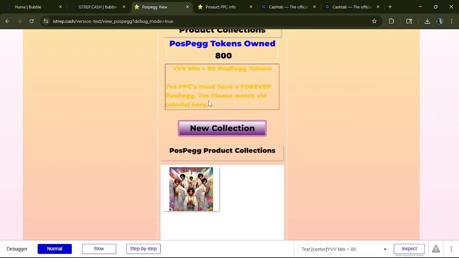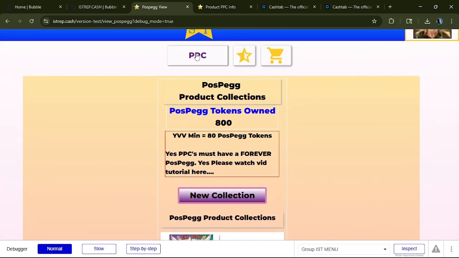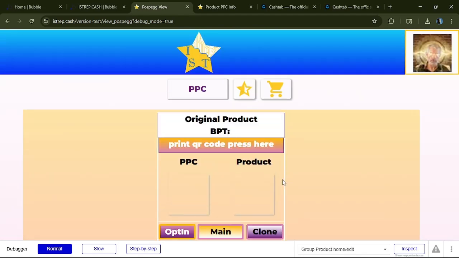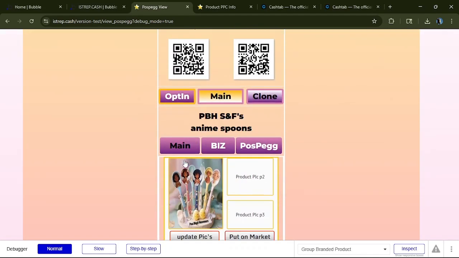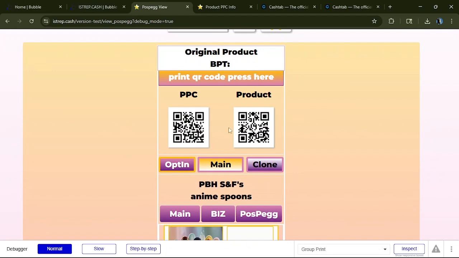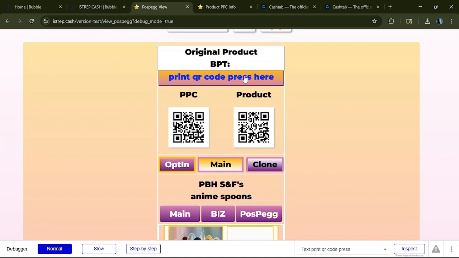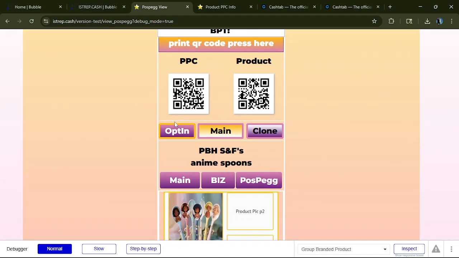so we got to go back in here into our PPC. We have to come back into our collection, and we have to click on our product, right? And then once we're in here, this is the product's dashboard, and you can print out the QR codes, which you have to, because in order for the user to get their payments, they do so through the scanning of the PPC and the product, which you can go and watch that video and see how that occurs.